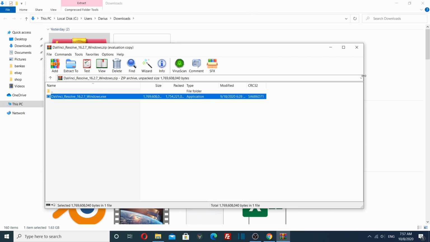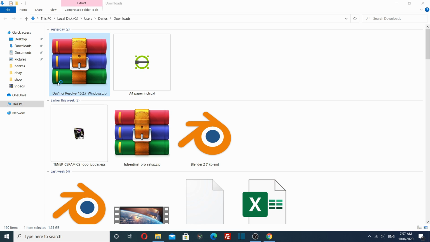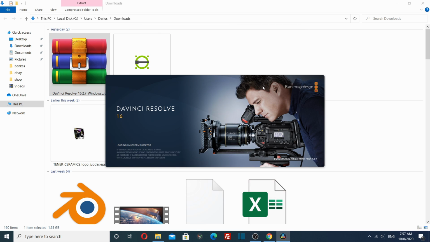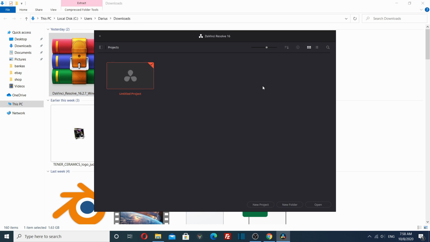Let's start DaVinci Resolve. If you start this program for the first time, it will give more choices like video resolution choice, where to store your media, but I can change everything in project settings later.